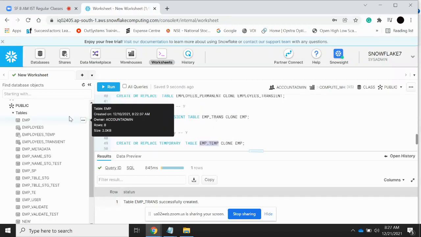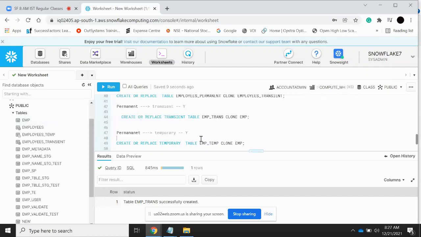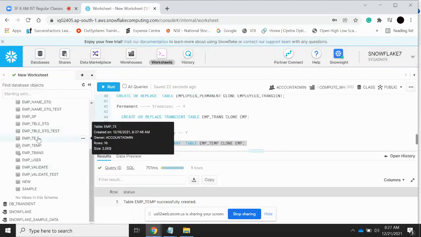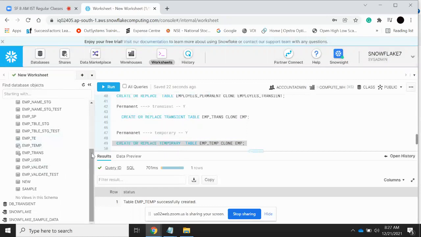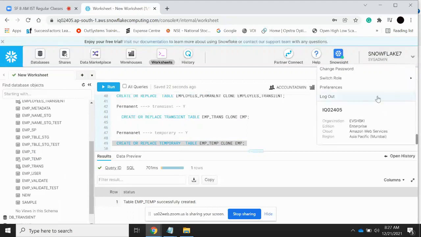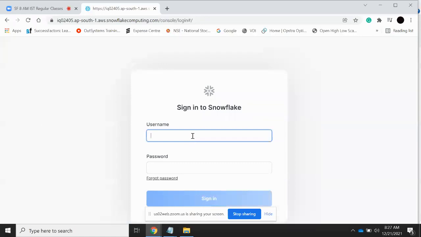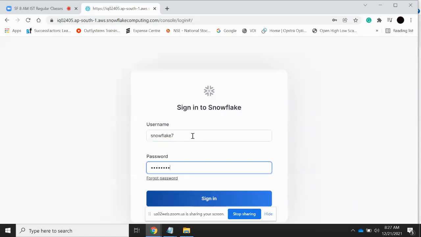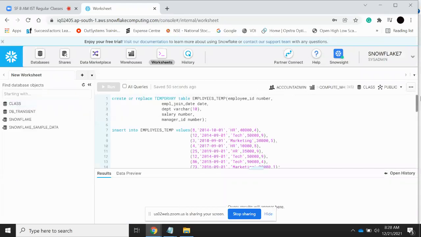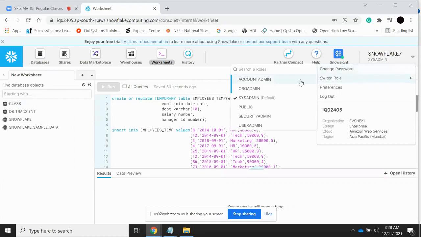When you do this, instead of making changes on your original table, you implement the changes on this temporary table. After your session, it will be gone. Now here we have the emp temp table and the emp transient table, so all the temporary tables are available. When you log out and then log in, what will happen? Let's observe this. Again we will try to log in. All your temporary tables will be gone. Now let's come to the account admin.